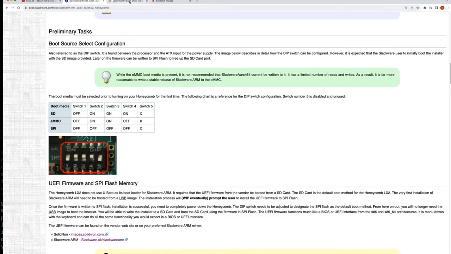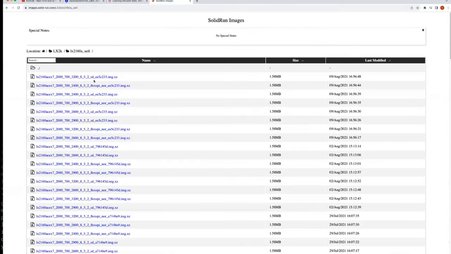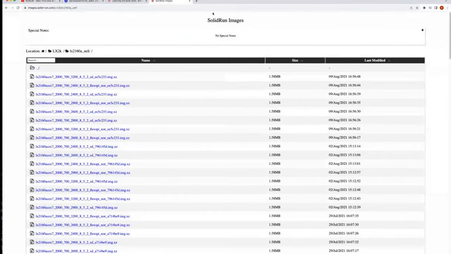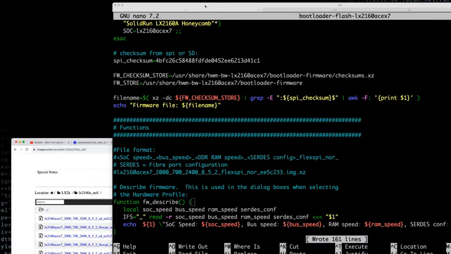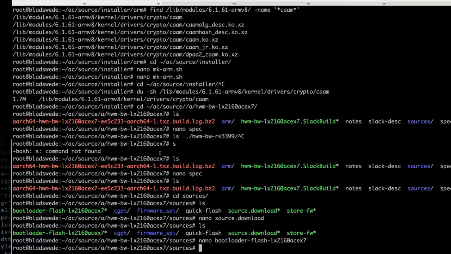And then what you do is, the firmware that you boot has to be configured statically to match the hardware profile. So if you look here, there are loads of firmware, but actually there are only four hardware profiles. I'll show you what I mean by that in a sec. In fact, let's do it now.